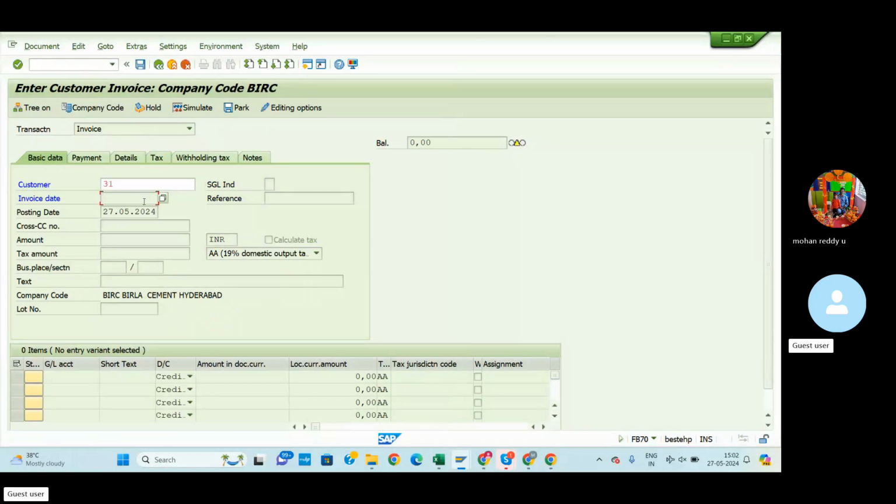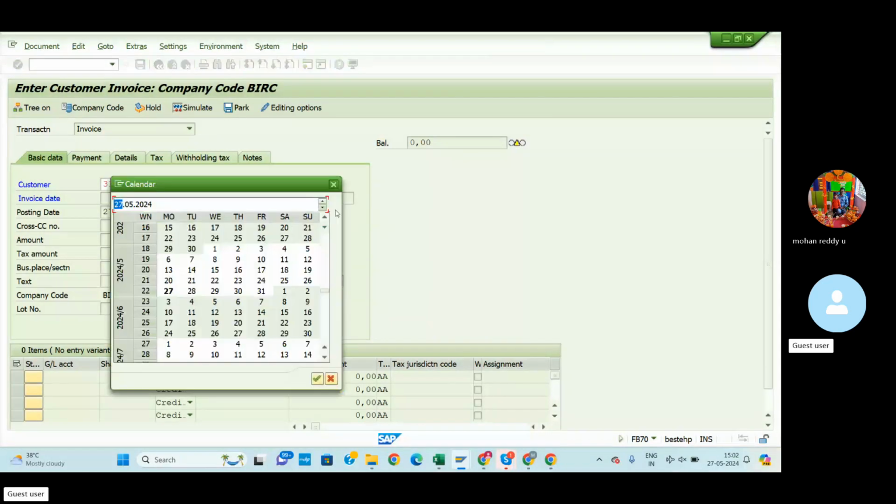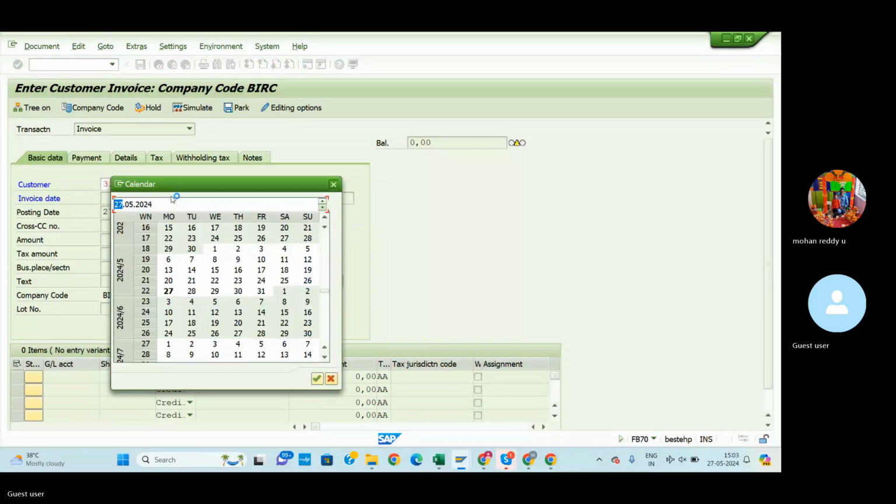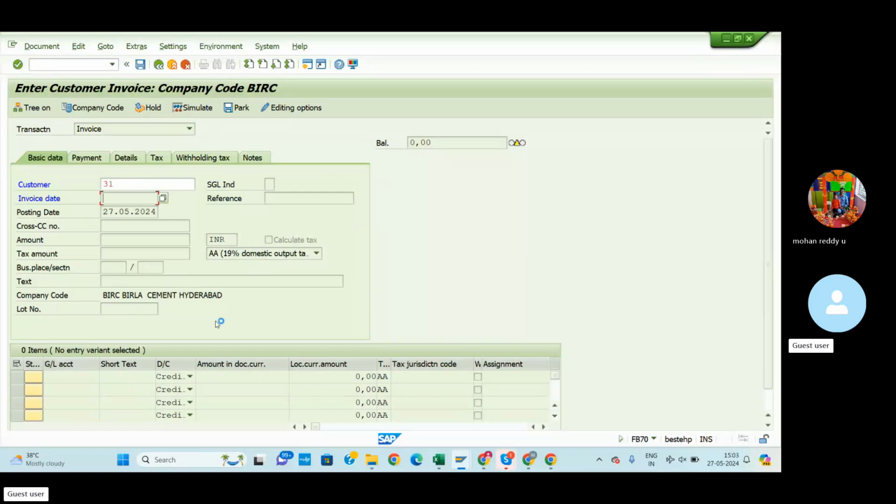Invoice date and posting date. Invoice date is nothing but whatever date is mentioned in the physical document. Here we can select the same day, today's date, for the invoice date. Posting date means the date on which the document is posted in the SAP server. Today's date I'll select.